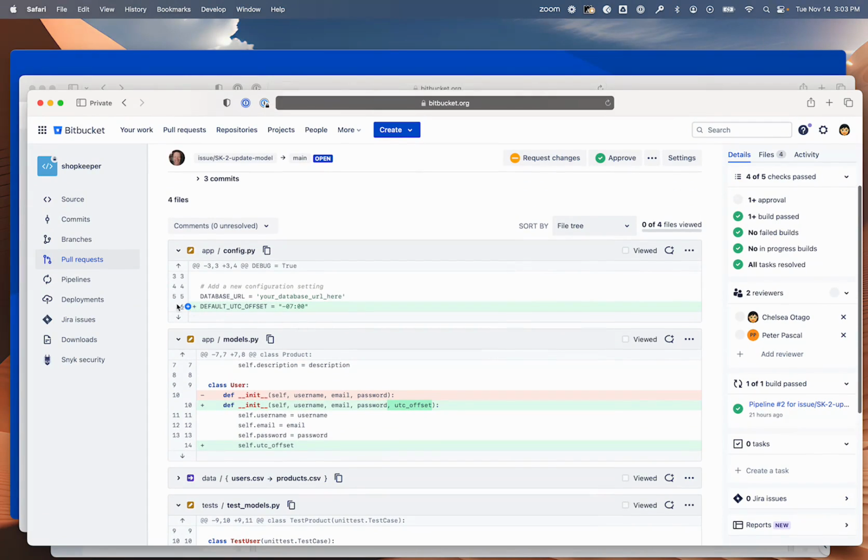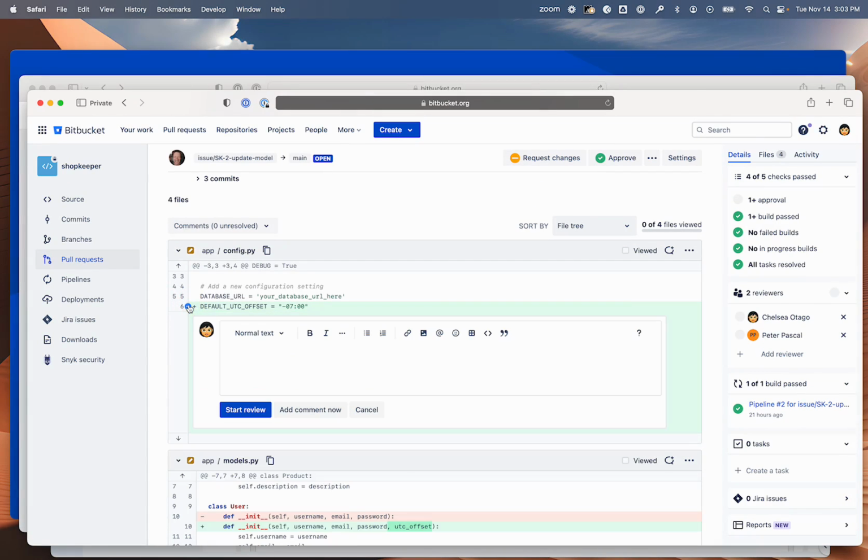She will go to make a comment, and you'll see that when she goes to make a comment, she's got two choices: start review or add comment now. If she chooses add comment now, that's going to just immediately add the comment to the pull request and send the feedback to me immediately. But let's say she does start review.